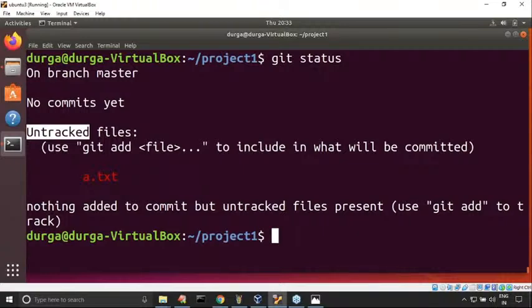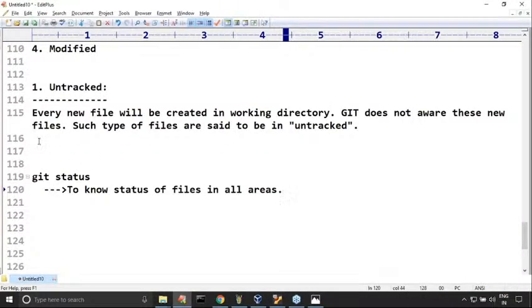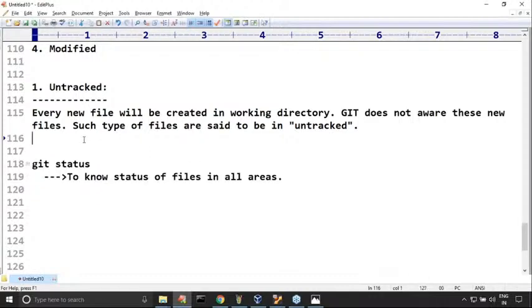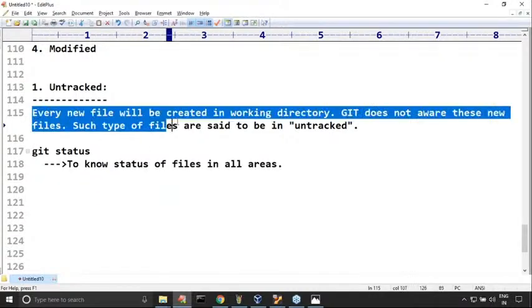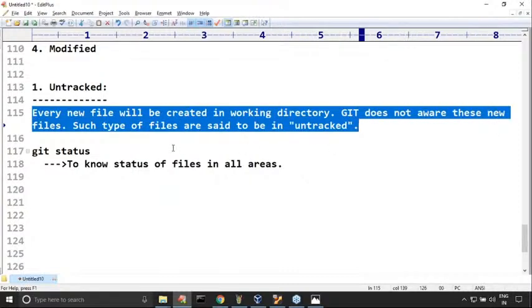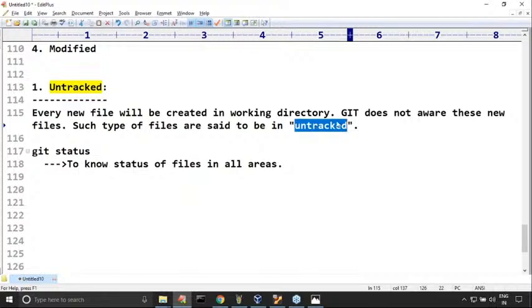Now the file is said to be in the untracked state, sir, because my Git isn't aware of this file. It is in the red color. Any doubt? Everyone feels comfortable, right? What is the meaning of untracked? Every new file will be created in the working directory. Git isn't aware of these new files. Such types of files are said to be in the untracked state.